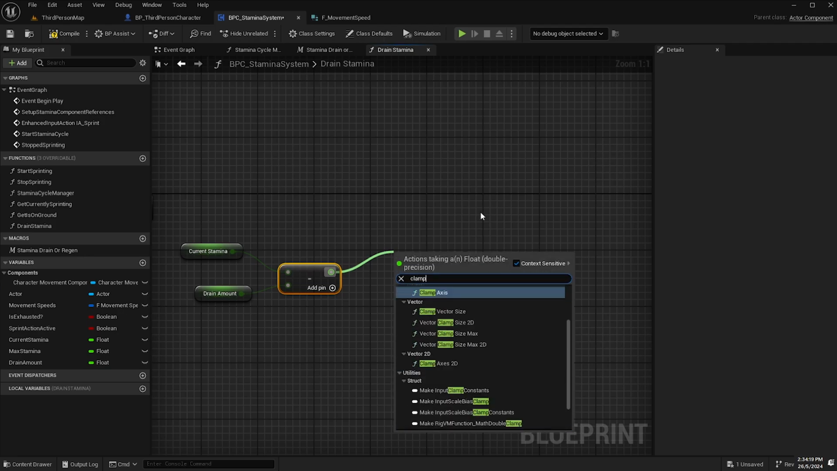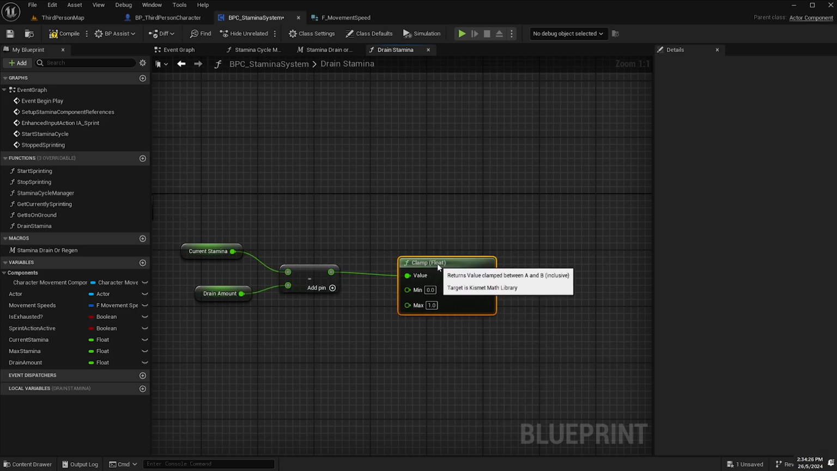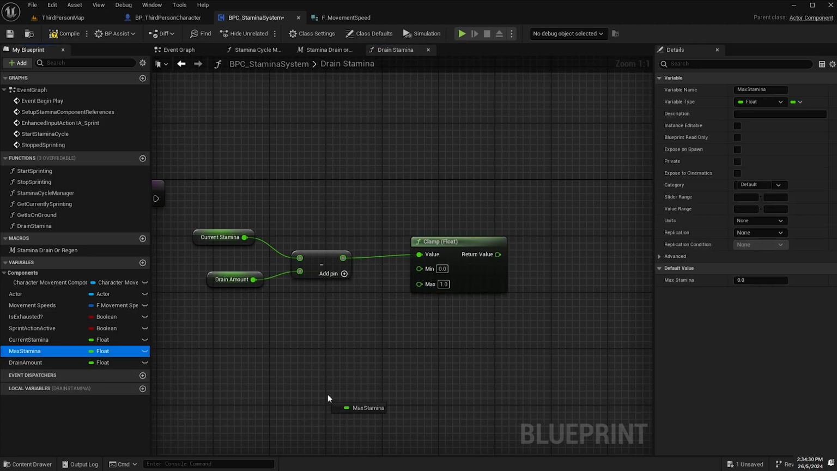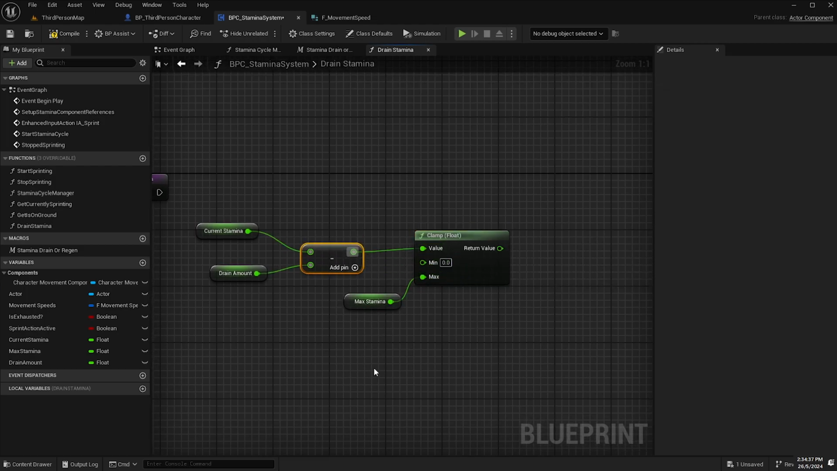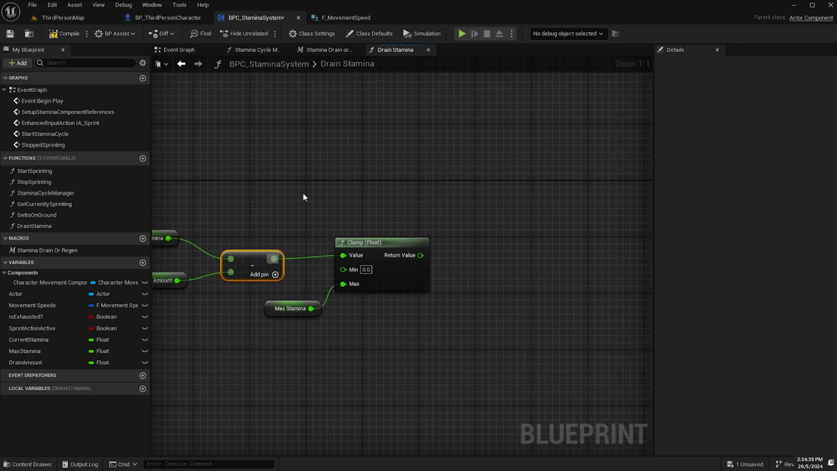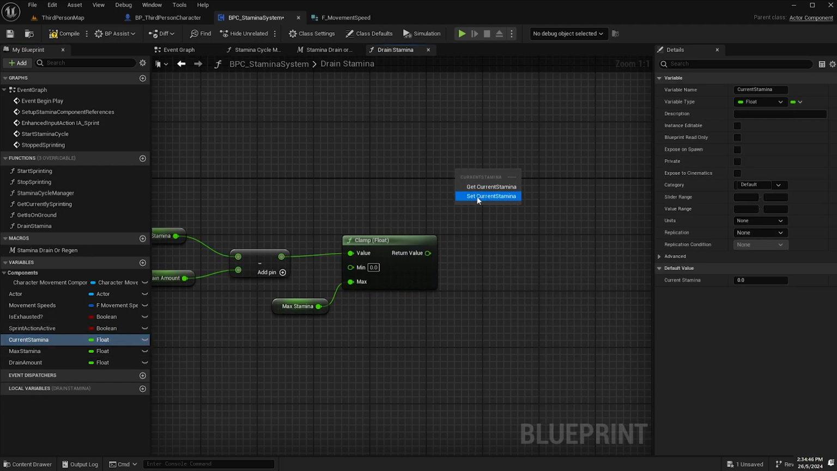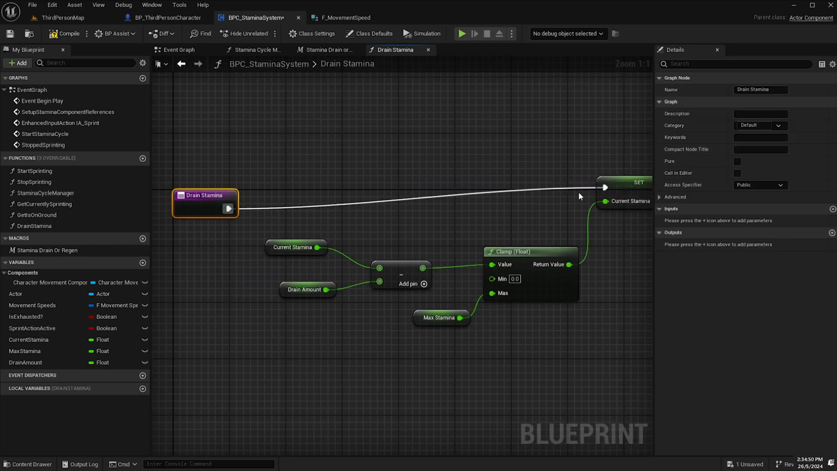So we want to clamp float. So we're going to clamp it to a minimum of 0 and a maximum of our max stamina. So this just makes sure that our stamina never goes below 0 or over our max stamina amount. And then finally, we're going to use the output of this to set our current stamina. So we drag off current stamina and select set, hook that up, and then hook the execution up like so.